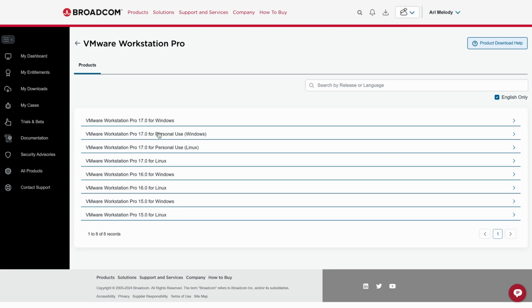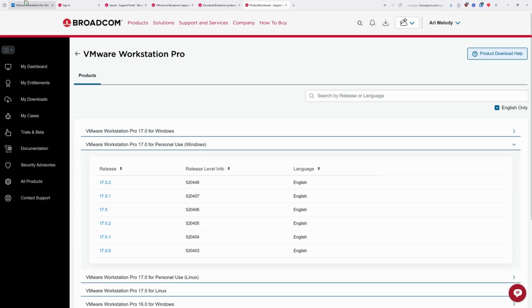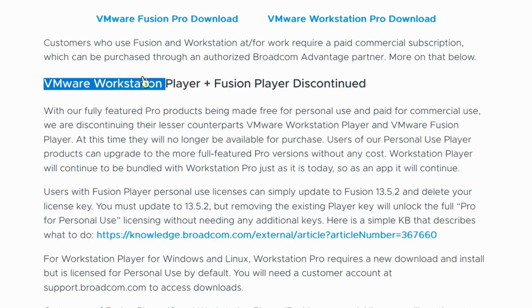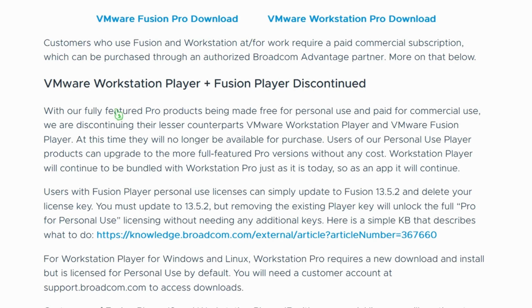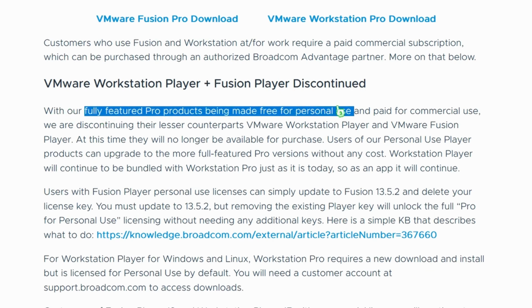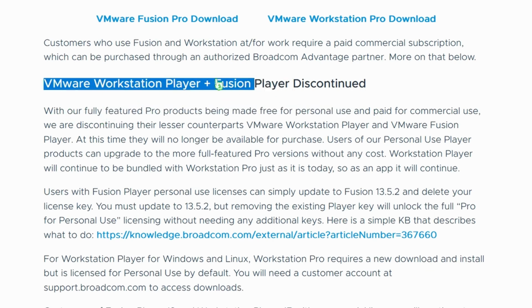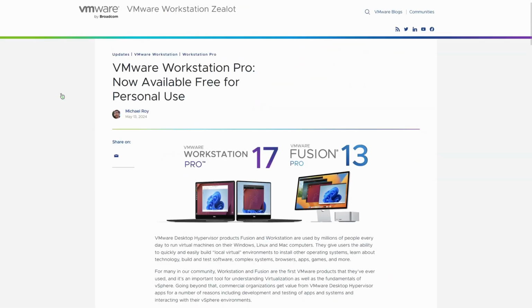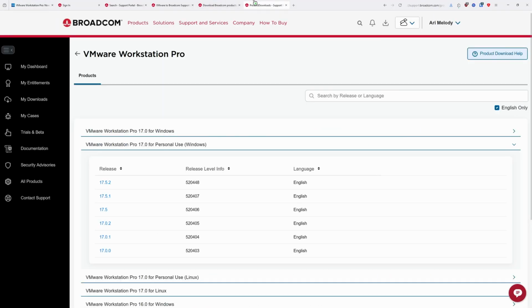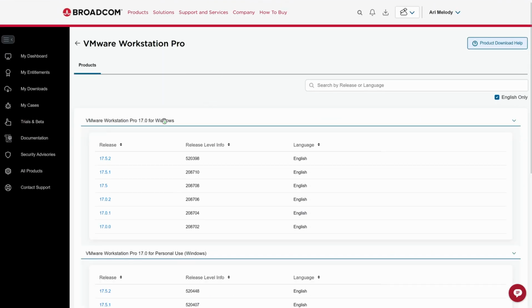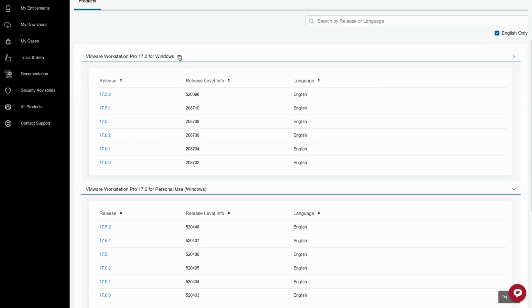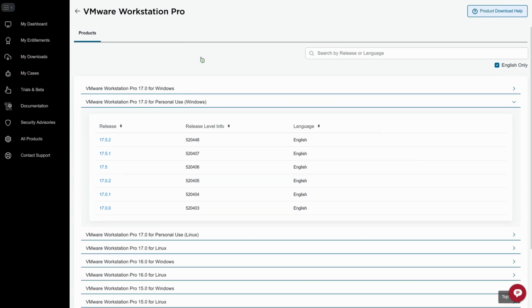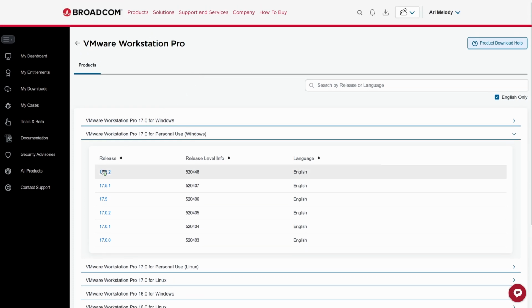You have to go to the personal use version. Now, my understanding is that they've discontinued Workstation Player and Fusion Player, and the reason for that is because the fully featured Pro products are now free for personal use. So you don't need Player. It's all one consolidated piece of software. And that's really cool. Except it's not, because you still have 2 separate download pages, and these appear to be 2 different binaries entirely. I'm not entirely sure why. I'm sure development on that must be super fun, but alright, cool.